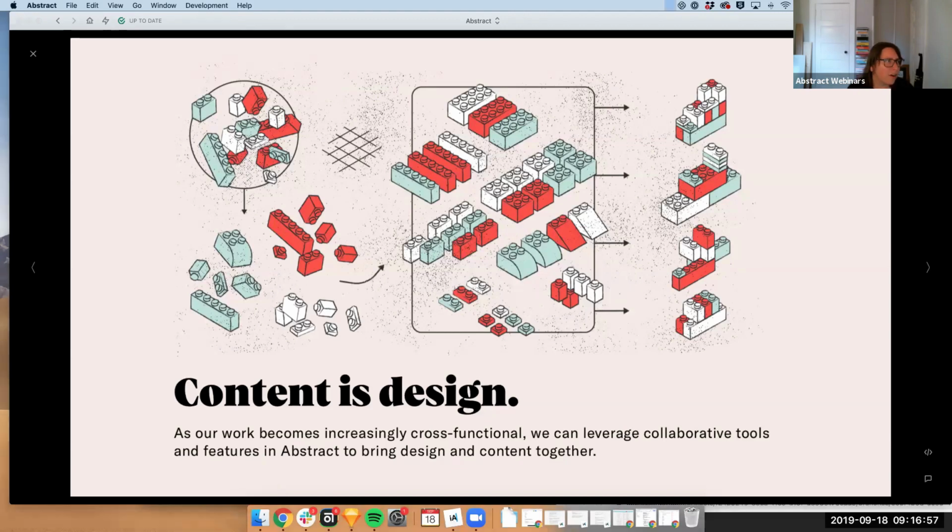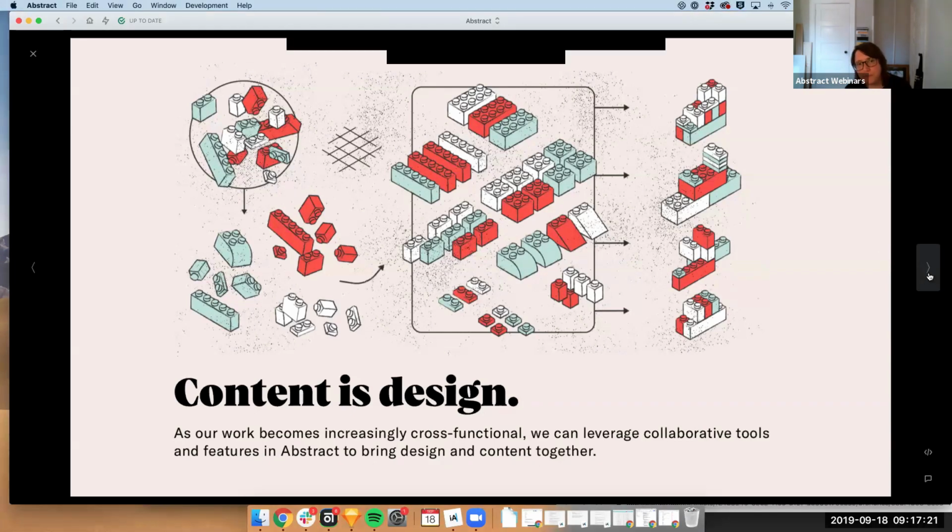I wrote an article, and I don't mean this to be shameless promotion. I'm going to post this in the chat. I wrote an article about how I really believe content teams and design teams can work together. Let me know what you think. Like I said, I feel really passionate about this. So, okay, on to the next slide.